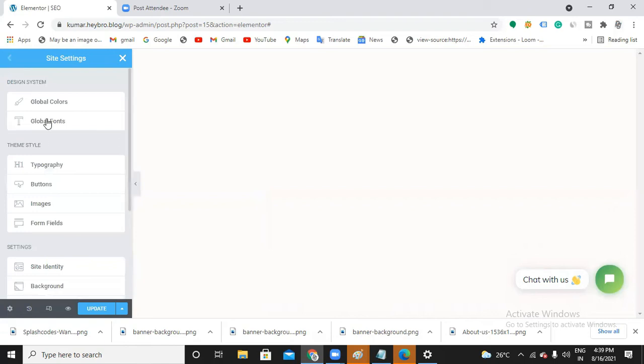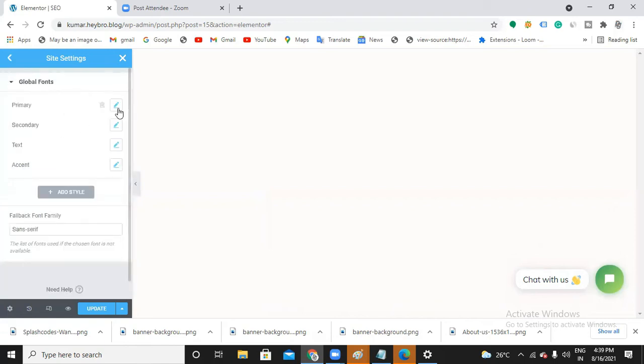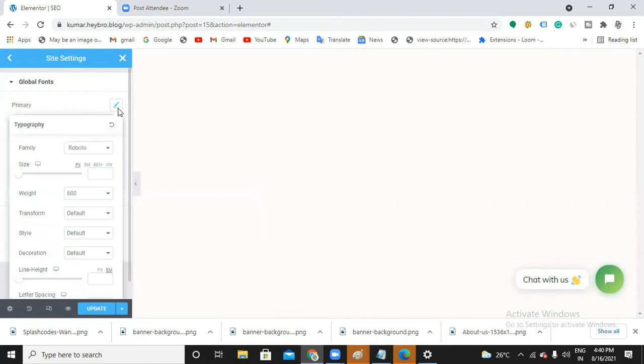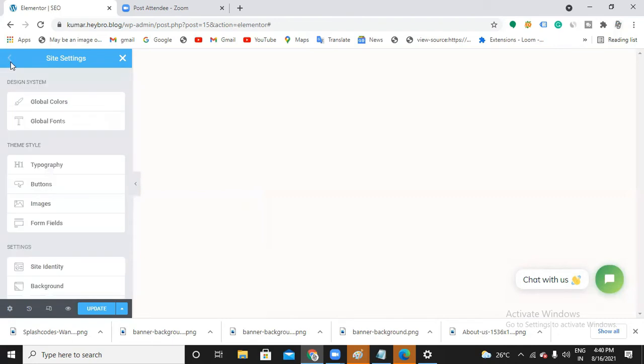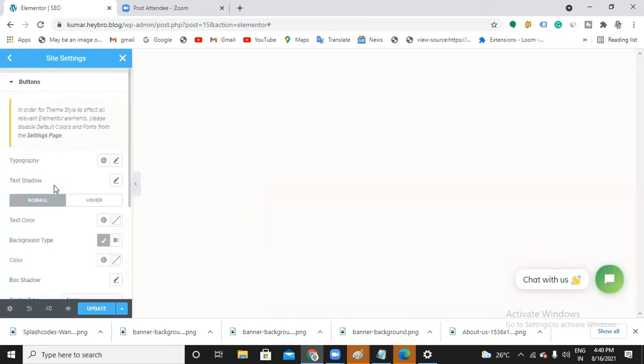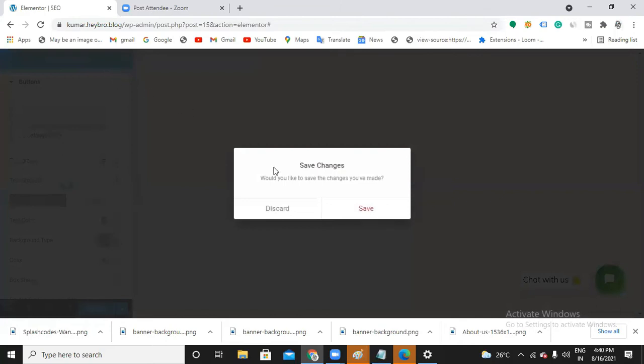And global fonts. Do you want to change the font family? Choose the text, you can change it. So you can simply play with all these options. You can also change the button style, how the buttons have to appear, what the color is. These are simply global settings.